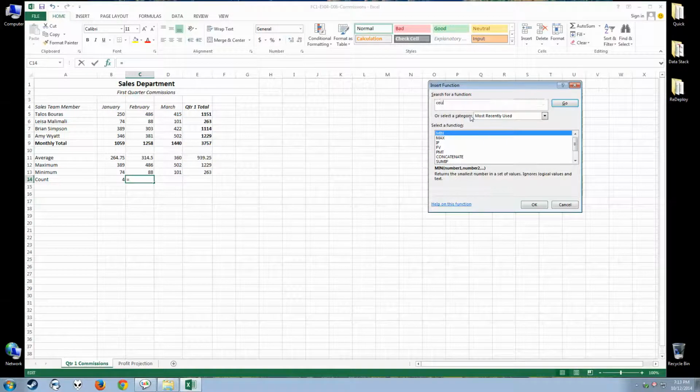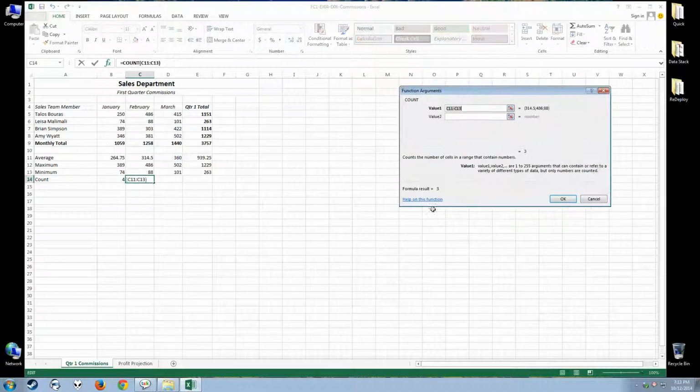F of x, just type count, go. There we are, count. Counts the number of cells in a range. Don't confuse count with counting the numbers. That's a sum. The sum is all the numbers in a group added together. We want to count the number of numbers. It's 4. There are 4 numbers in these 4 cells. If one of these cells were empty, it would return 3. There would be 3 numbers entered into 4 cells.